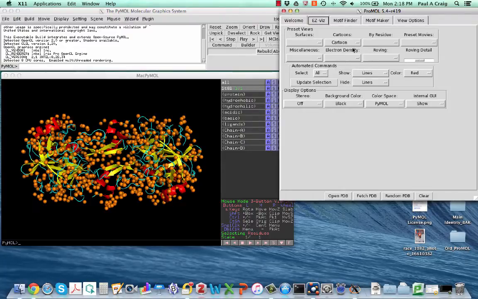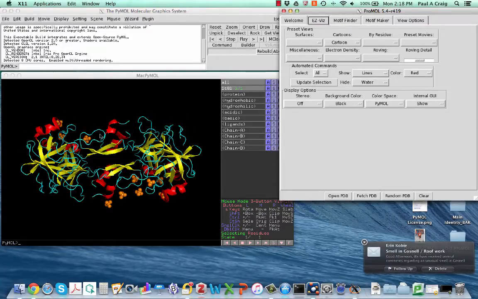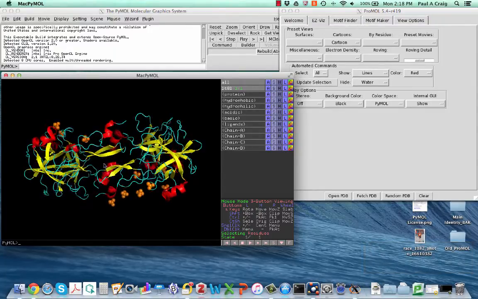I'm just going to select cartoon, and you can see that that's a cartoon. You can see some beta sheet in yellow arrows, some alpha helix in red, but there's a lot of other stuff. Well, most of the other stuff is just waters. So I'm using the hide command now, and I'm going to hide the water. Now I have the structure of this protein.